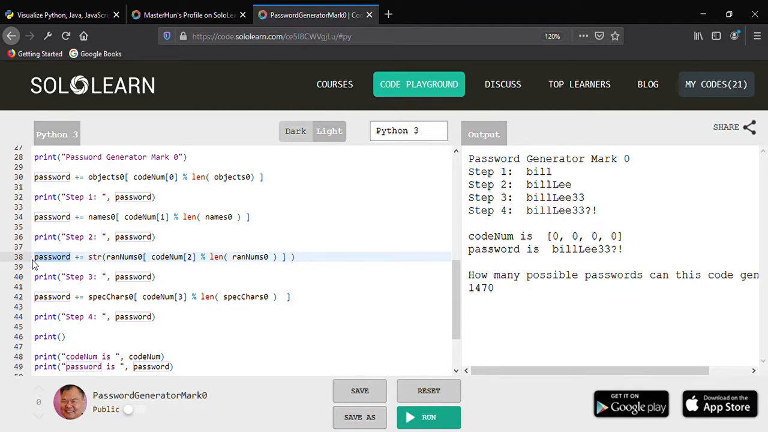And then here we're adding an integer from ran nums 0. We're adding the first number, which is 33, but we have to change that into a string, because you cannot concatenate or join a string and a number together. You can only concatenate or join 2 strings together. And then the last step here, we're joining a special character. They're all strings. Spec char 0 is a list of special characters, and we're concatenating that with the password.